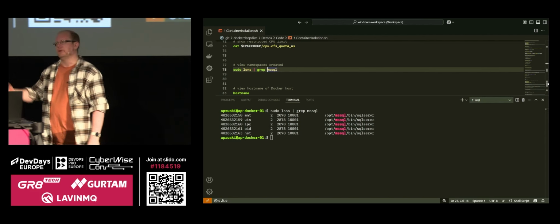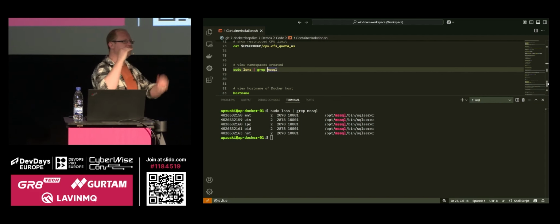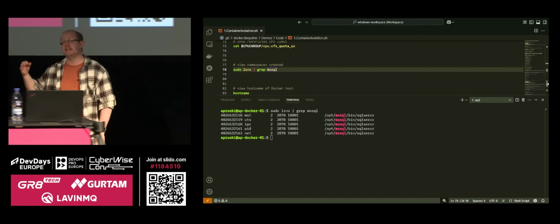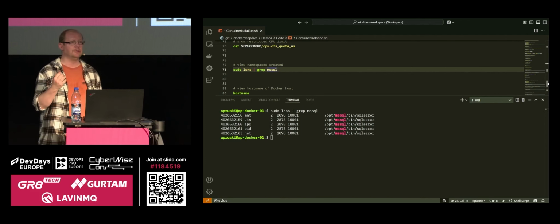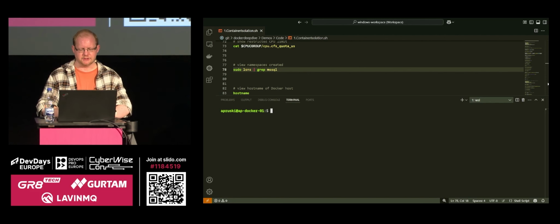There is another one called the user namespace, which allows you to map different users in a container to different users on the host. By default, this isn't enabled in Docker, and that can cause issues, and we'll see that in a second. But let's have a look at that UTS namespace.